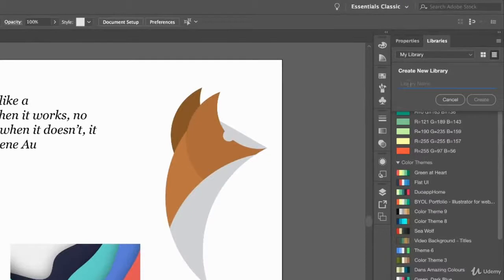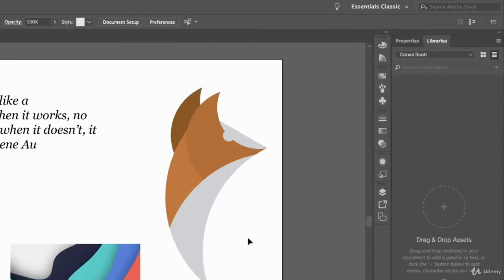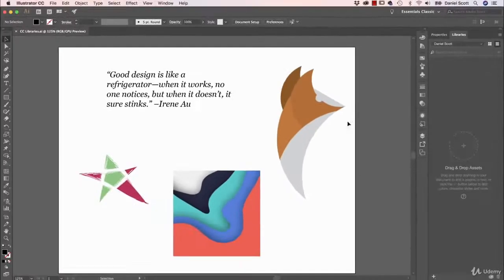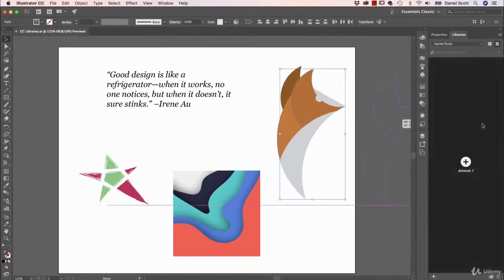In here it says Create New Library, and I'm going to give it a name. Say it's a client name. I'm working for myself, Daniel Scott. Click Create. There's nothing in here. What goes in there? It's quite clear: drag and drop. So I've got this fox here. I'm going to drag and drop him in.